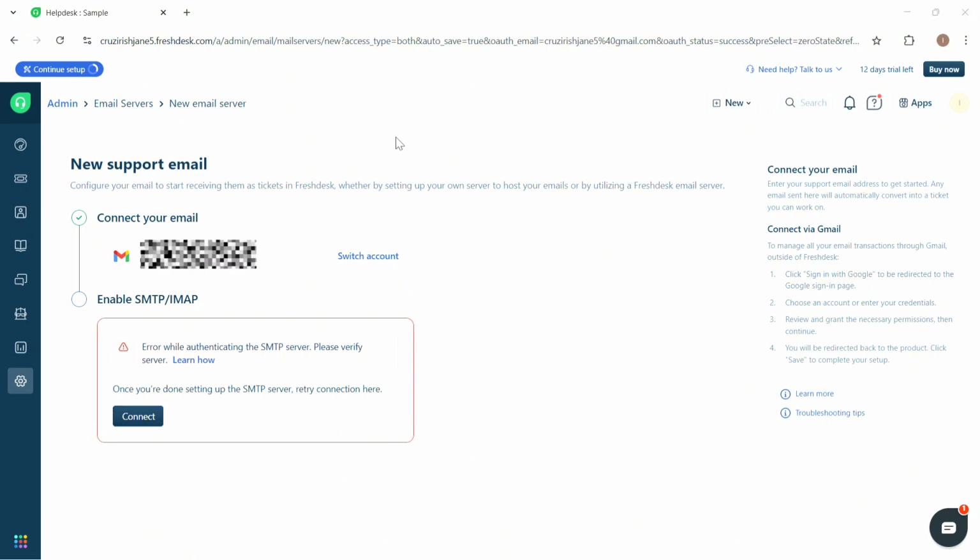If you're using Gmail, Outlook, or another provider, you need to go ahead and head over to the email settings and then set up the email forwarding to your Freshdesk support address. This ensures all incoming emails are received and converted into tickets.